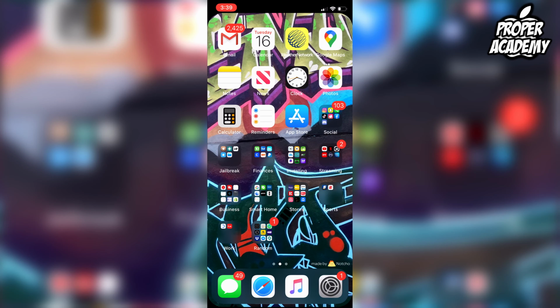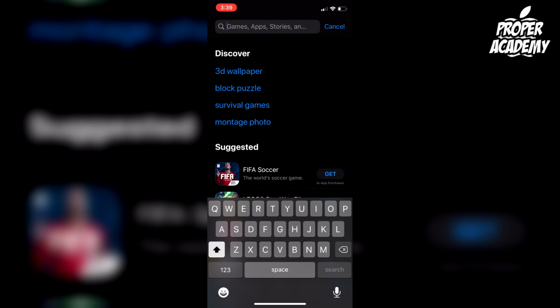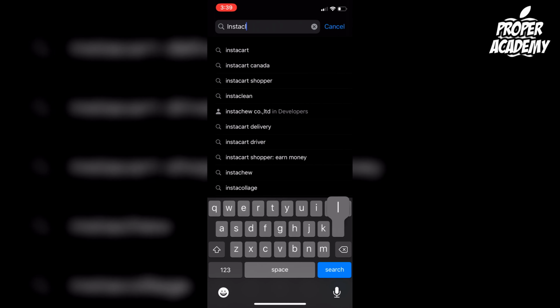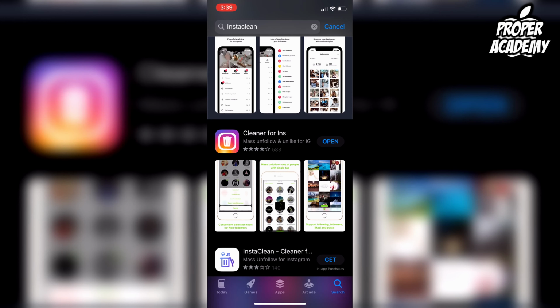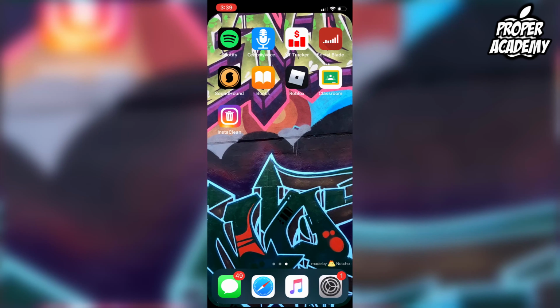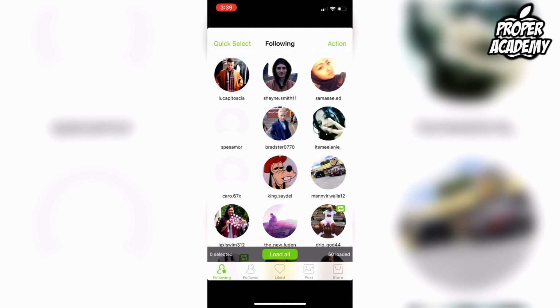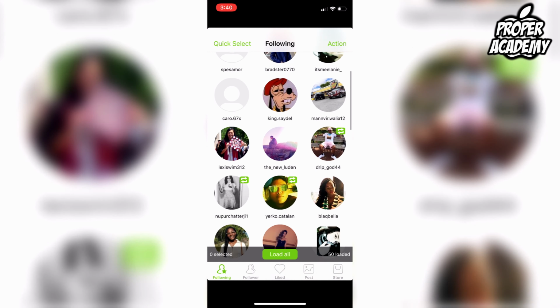So you're going to head over to the App Store and you're going to want to search for InstaClean. Just like that, and this application right here, Cleaner for Insta, you can just download this, and then once it's downloaded, you just want to open it up. You're going to have to sign into yours. I've already signed in to my account here.